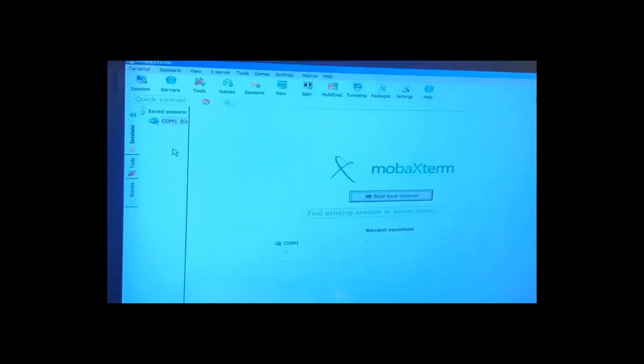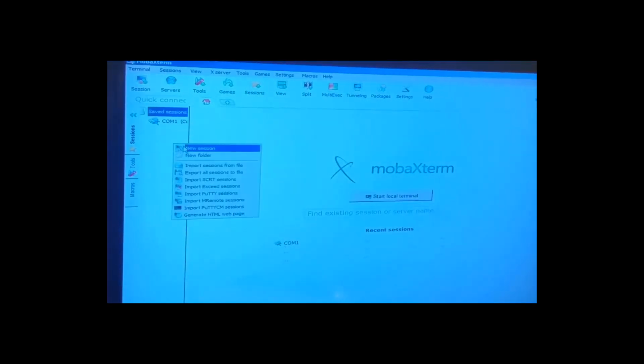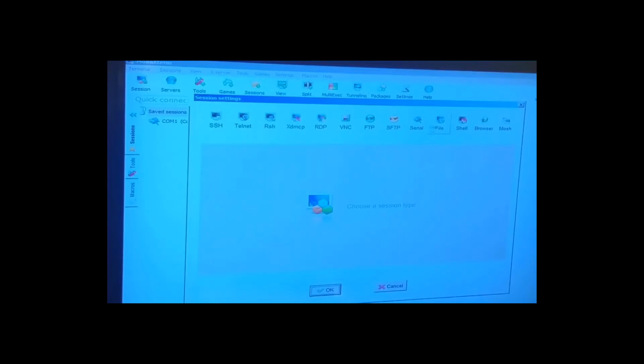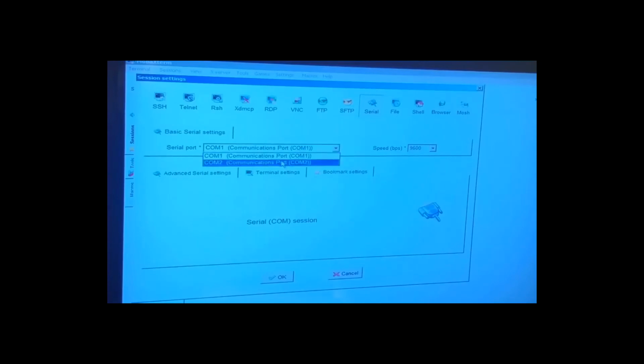This is not the right one. Remember, we have to check it now. We're going to close this out. I'm going to say yes. I'm going to create a new session now. I'm going to say serial, change the speed to 9600, and I'm going to use COM2. And I'm going to say OK. Enter. There you go. I'm inside the router.